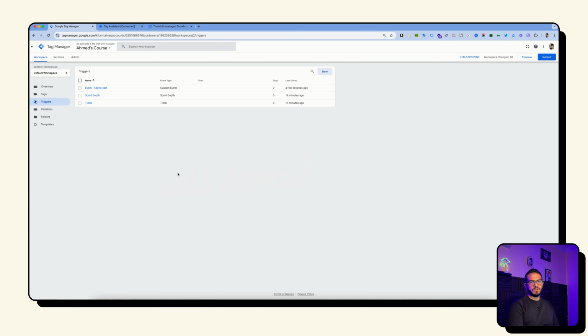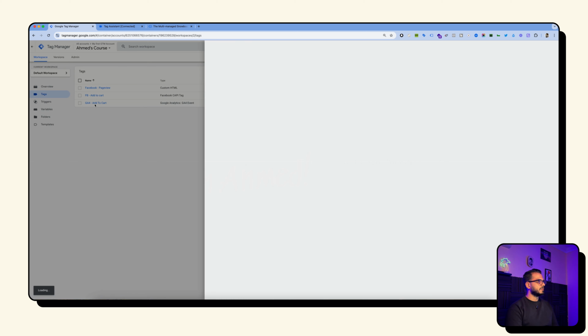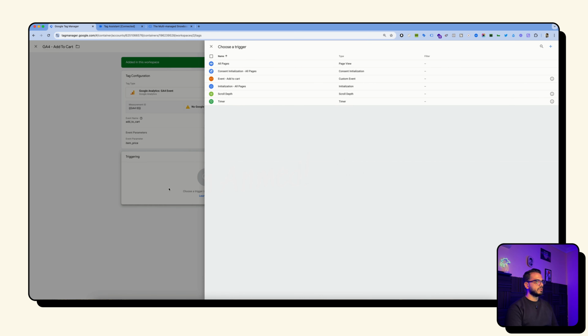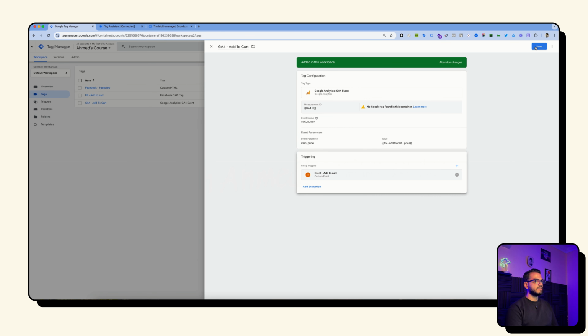But how can we make sure that this trigger is working as intended? Simply, let's assign it to one of the tags that we have created in the previous video. Go to tags and click on the GA4 add to cart. As you can see, this tag does not have a trigger associated to it. Click on the triggering, and then you can see the trigger that we have created. Choose it and hit save.